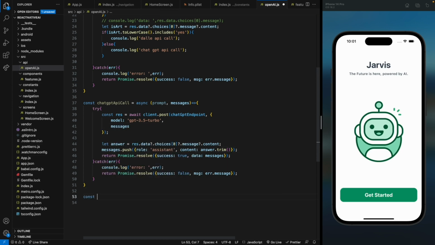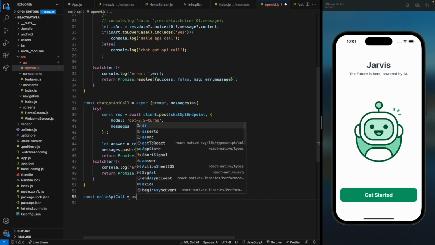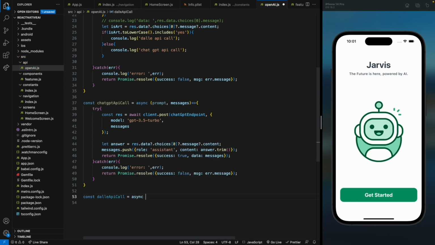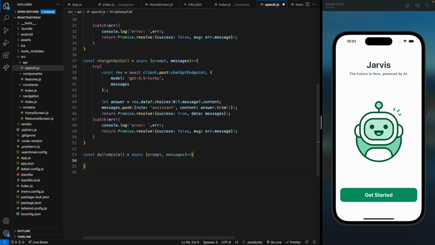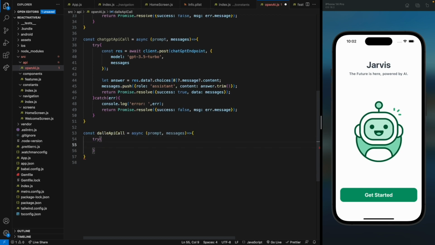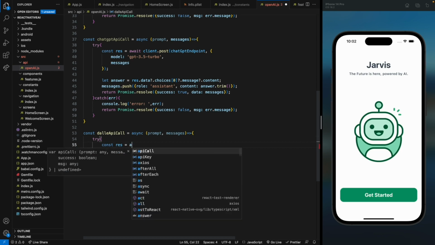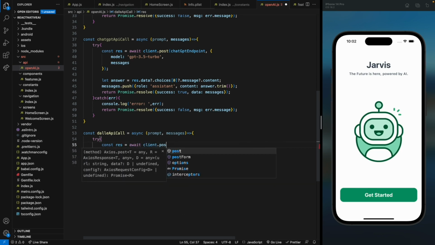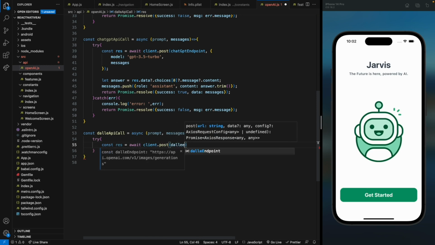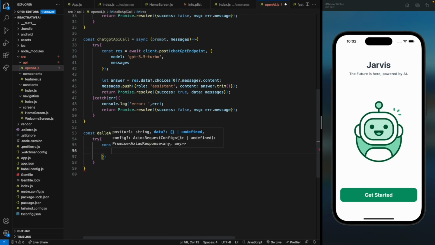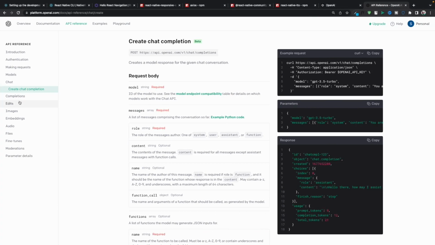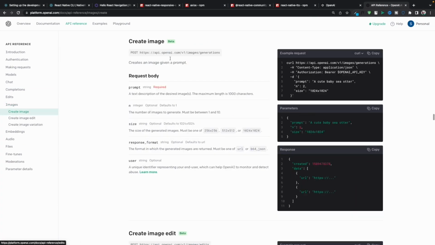So let's create another method for DALL-E API. DALL-E API call. This will receive a prompt and the messages array as well. So let's just wrap our API with the try catch block, and let's create an API call, await client.post with a DALL-E endpoint. Now here we're gonna add all the parameters, and let's see what parameters we need to have. Create image. And here are all the parameters that we need to have.